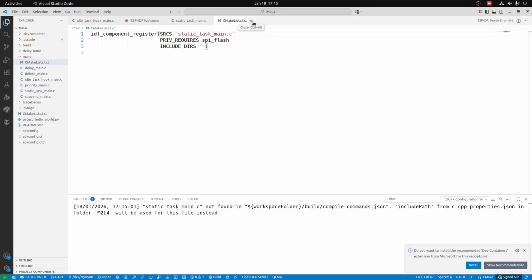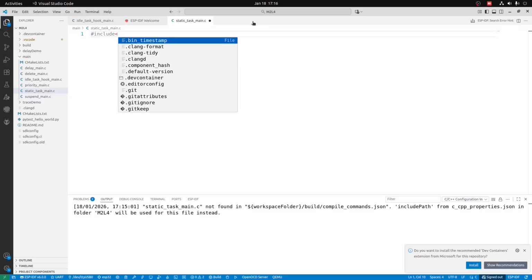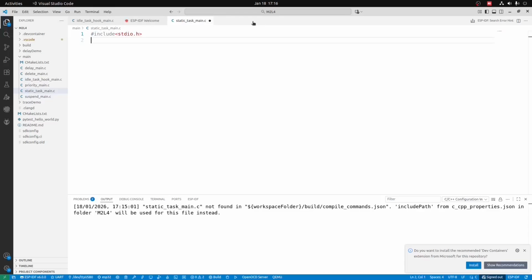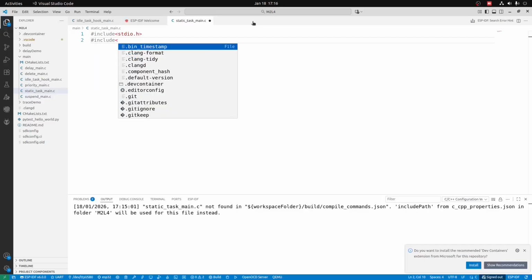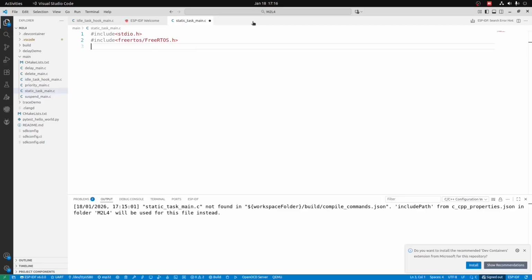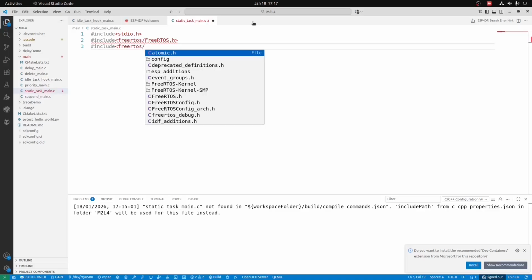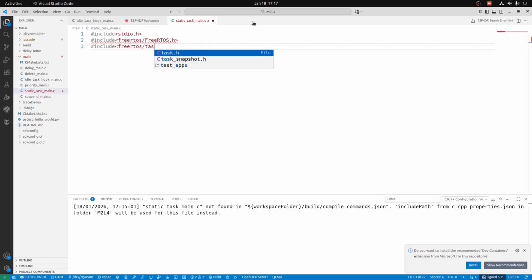Then close CMakeLists.txt. We'll include the header files: include stdio.h, include FreeRTOS directory FreeRTOS.h, include FreeRTOS directory task.h. We will define a macro, stack size. We will keep 2 kilobytes.